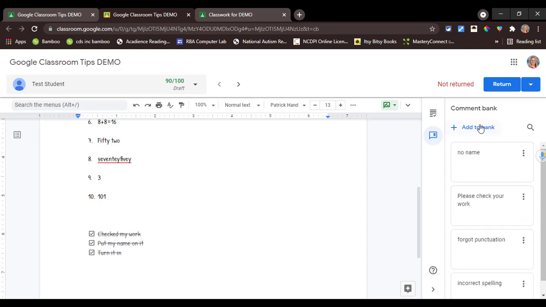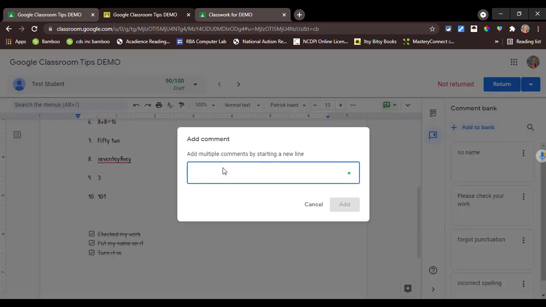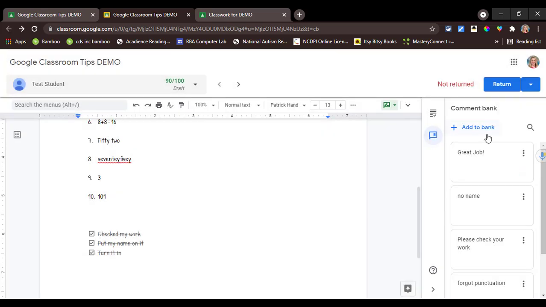But you can add comments to your comment bank. This is where you can store common things that you are applying to students each day, like you forgot to put your name on this. Don't forget to check your spelling. This needs a dash. So here I'm going to add to my bank, and I can create a comment. So for my comment, I'm going to say, great job, and add it to my comment bank. Now you can be more descriptive in your comments if you'd like, but this is just for an example.